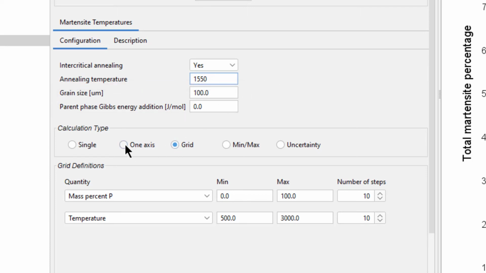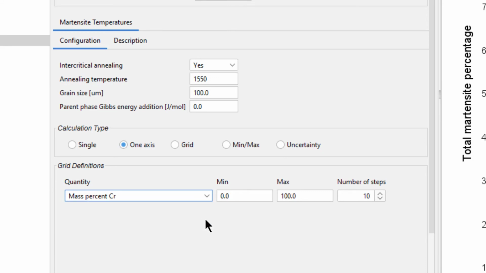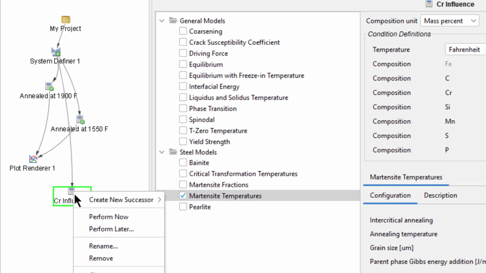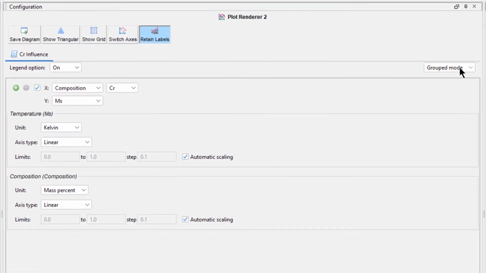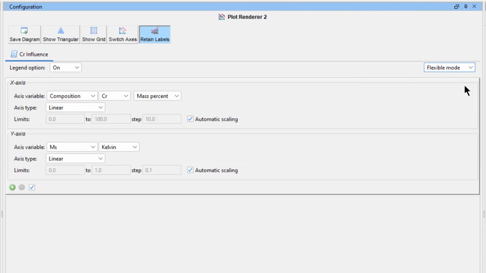Select one axis as the calculation type, then change the grid definitions quantity to mass % chromium, because we want to look at how chromium affects the MS and M90 temperatures. Set the range from 0 to 3 and the number of steps to 50. Finally, we need to add a plot renderer, so right-click on the Chromium Influence calculator and select Create New Successor, Plot Renderer. Set the plot to Flexible mode, which will allow us to plot both the Martensite start temperature and the M90 temperature in the same plot.